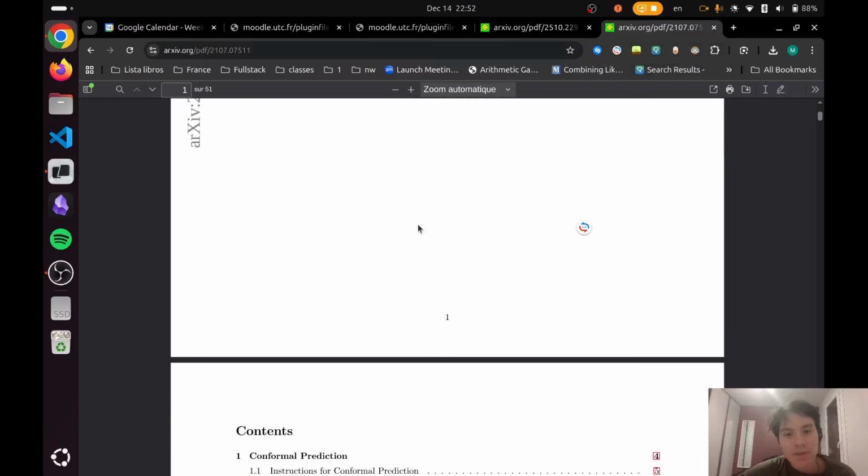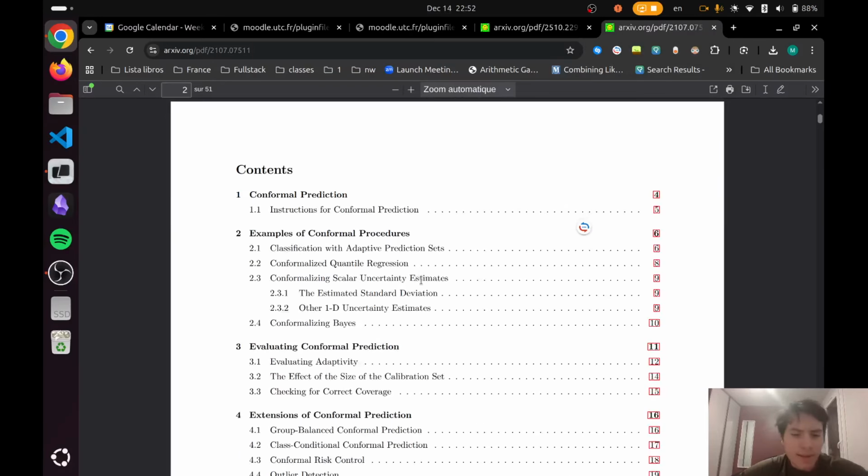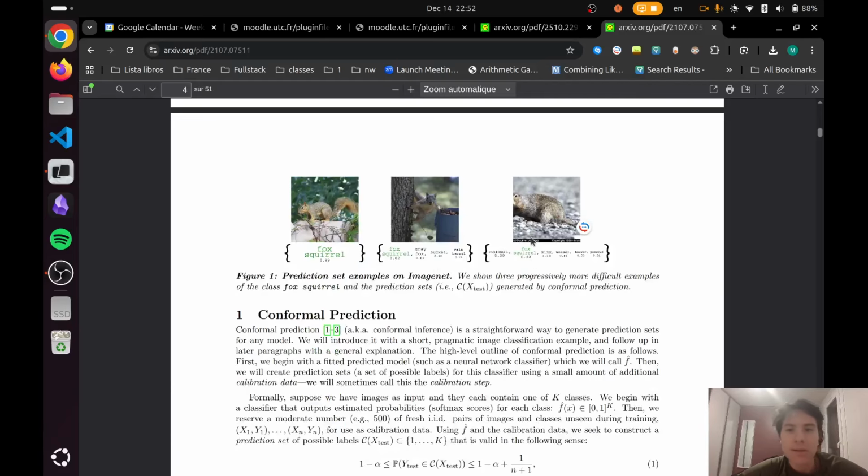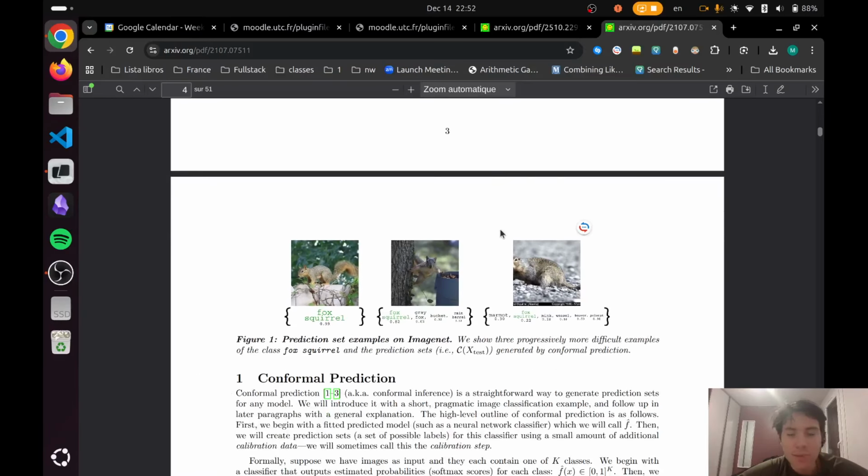This paper is a good introduction to conformal prediction, which in essence is a way of changing the model in order to predict, instead of a single label, a set. So for example, we have a convolutional neural network that you give images as input, and as output it gives a softmax vector, right?